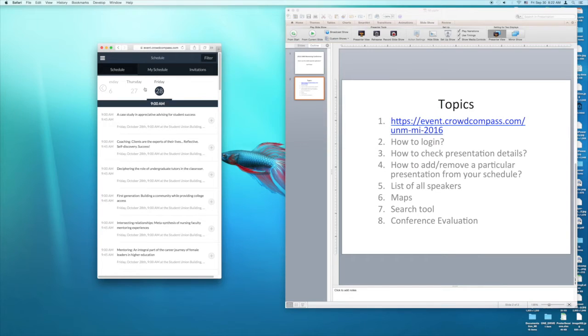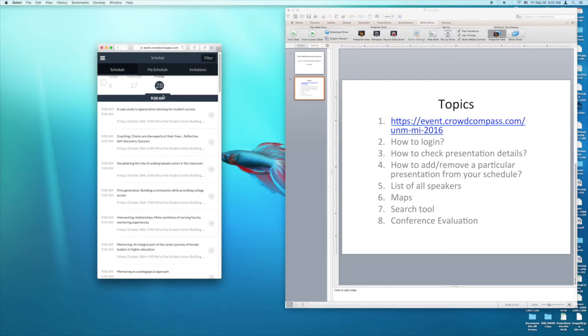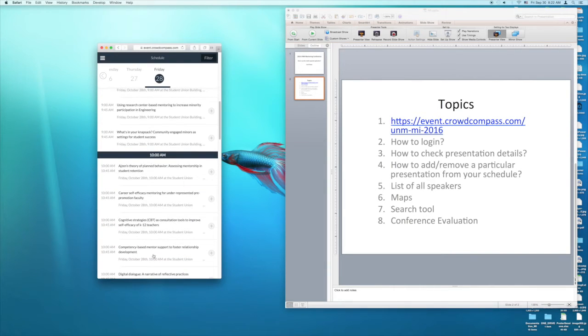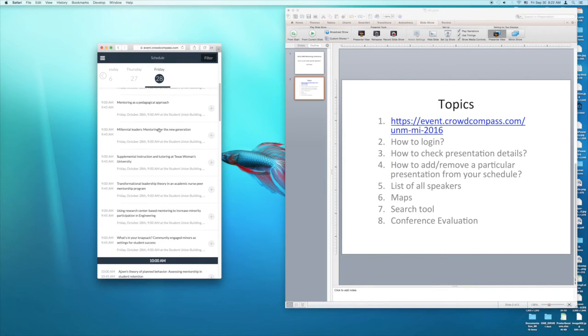So in order to look at any presentation, just go ahead and click on it. So these are all sorted according to the times. So if you see, these are the presentations that are going to be held at 9 o'clock in the morning, and similarly these are the presentations that are going to be held at 10 o'clock. So go ahead and click on any presentation you like. So let me click on this one.